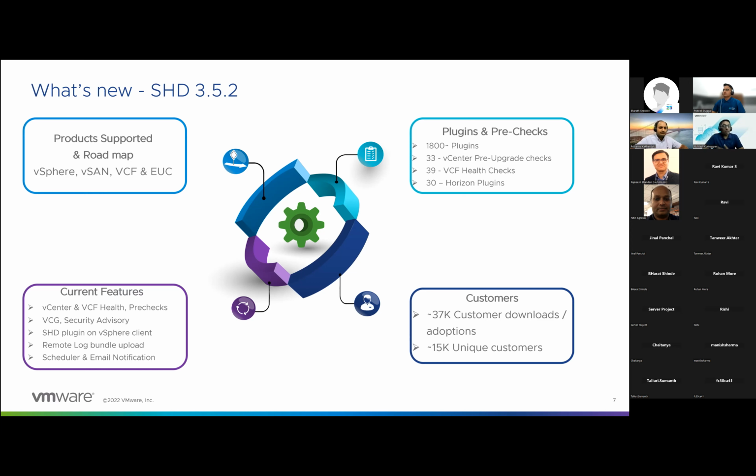And the upgrades can be seamless if you use SSD in that case. So we will talk about that. The other products that SSD supports are vSAN, VCF, and EUC, like you're seeing on the screen. There are new features mentioned on this column right here. I will walk you through all of these features in the demo slide. While we go through the actual demo itself, we will review each and every one of those features for you. So remember, I spoke about plugins.